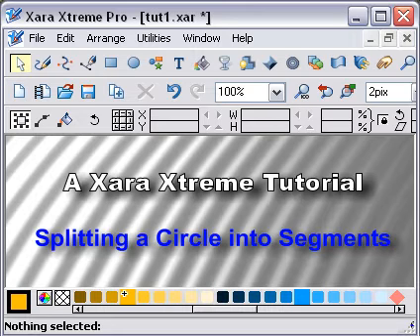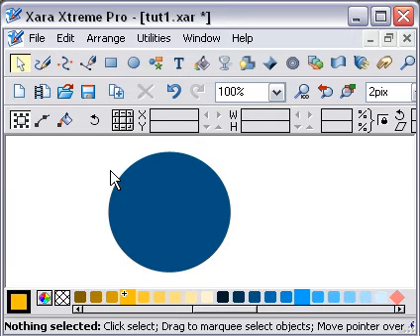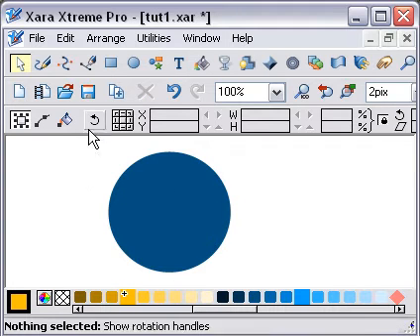What I want to talk about at the moment is splitting a circle into segments, rather like slicing a cake. So let's go ahead with it. Okay, there we've got one circle, which we want to split up.